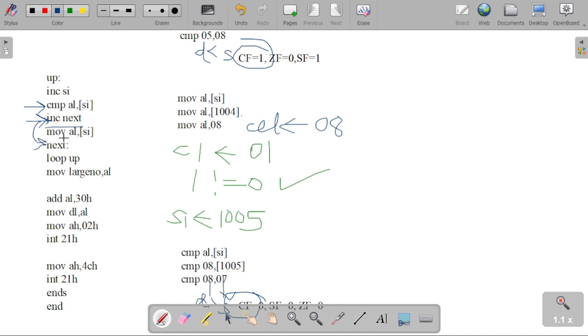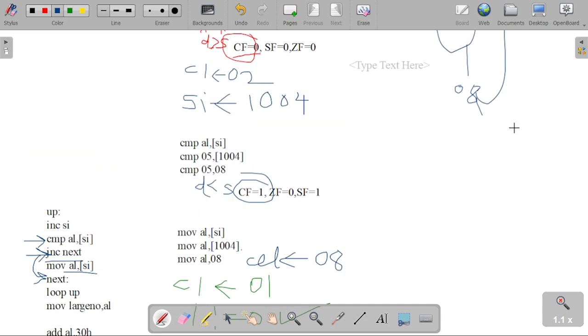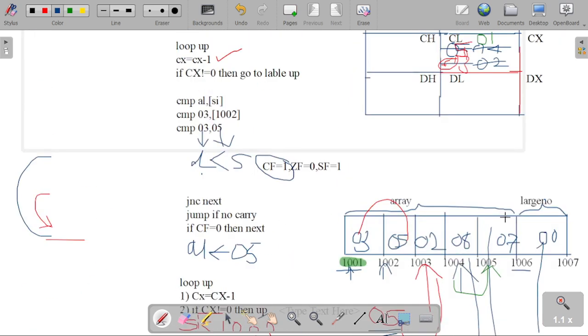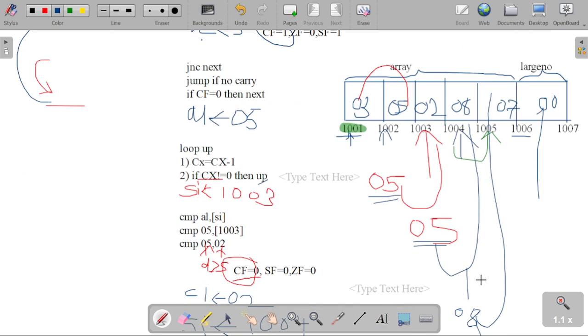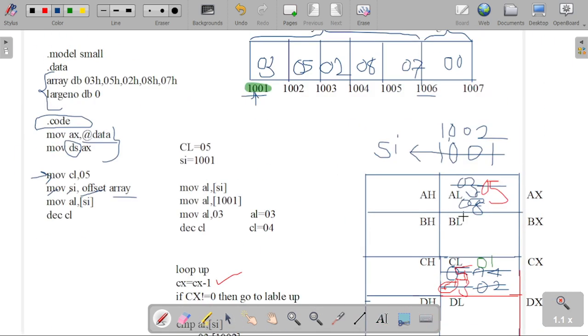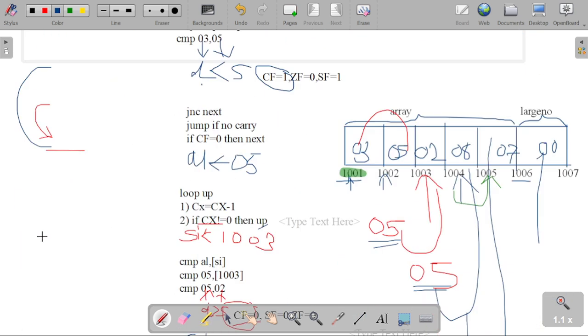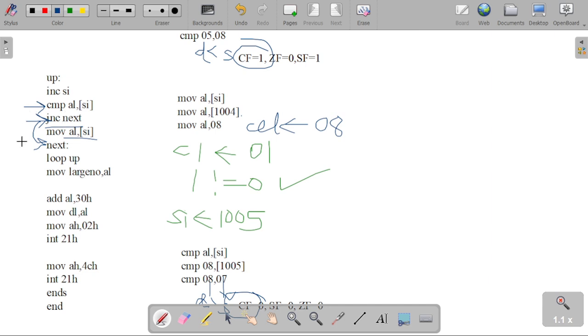Now in this case, we are not moving the contents of SI into our AL register because from 08 and 07, our largest number is 08. So we are not updating the value of our AL register with 07. We are only keeping 08 as the largest number, because out of all these numbers, 08 is the largest. So in this case we don't have to update 08 with 07. That's why we are directly moving to the next label.